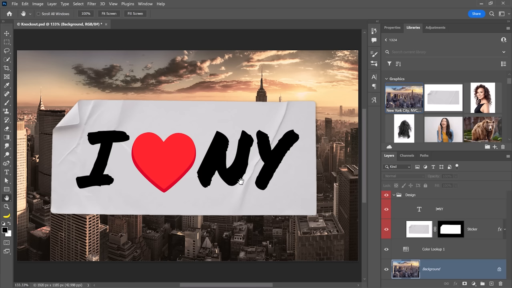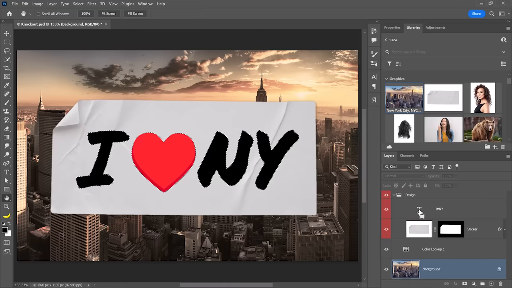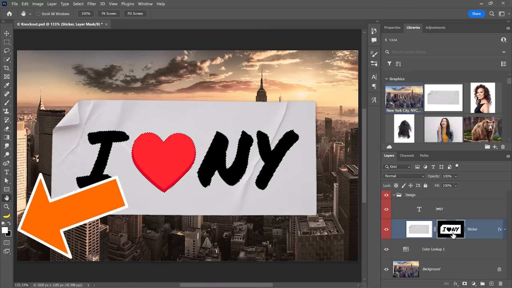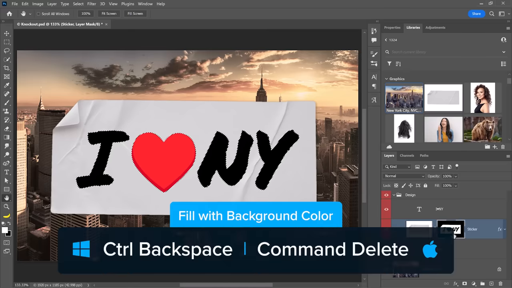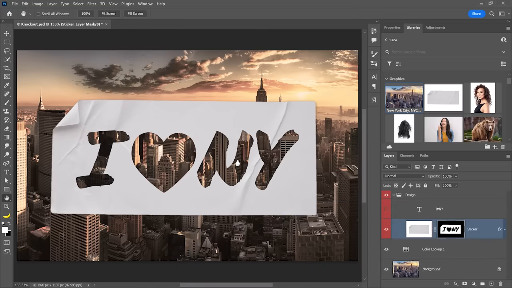And the goal is to create a mask based on the text layer so that we can see the background through the sticker layer. One way of doing it will be to hold Control and click on the layer thumbnail to load the layer as a selection, and then on the layer mask, we can fill with black. Black is currently our background color, so I can press Control and Backspace to fill with black and hide those pixels. Once I disable that text layer, we can see the hole that that layer mask creates.